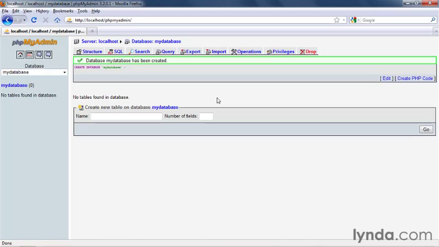You're taken to a screen to create tables. You can have as many tables as you want in your database, and each table can have as many fields or columns as you need. In this initial database, I'm only going to have one table. It'll be named People. Set the initial number of fields. If you don't get this exactly right, it's no problem. You'll be able to add fields later on. I'll set my initial number of fields to 3 and click Go.